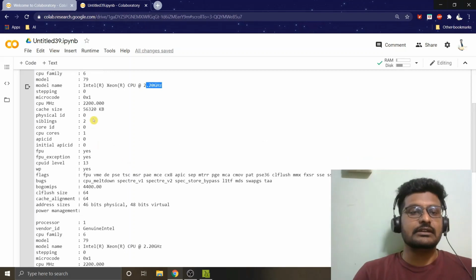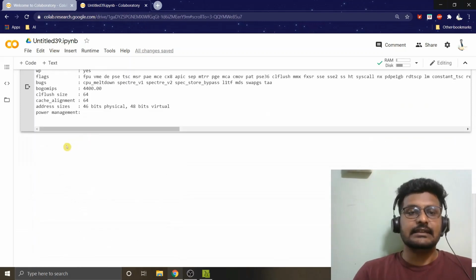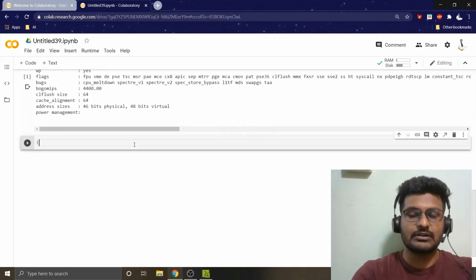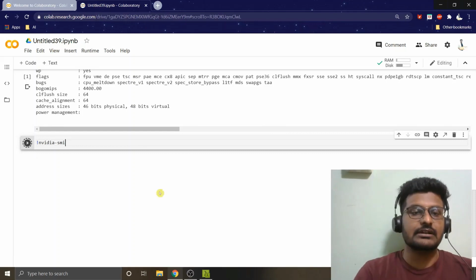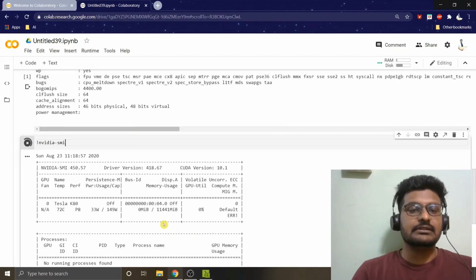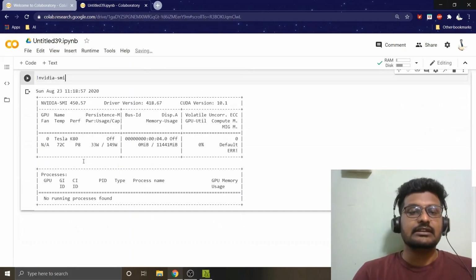There is also a lot of information given here, which is not needed for us right now. So let us see what the actual GPU is which is connected to it. To do that, nvidia-smi. I enter it. This nvidia-smi will give you the actual GPU which just got connected. Here you can see Tesla K80.